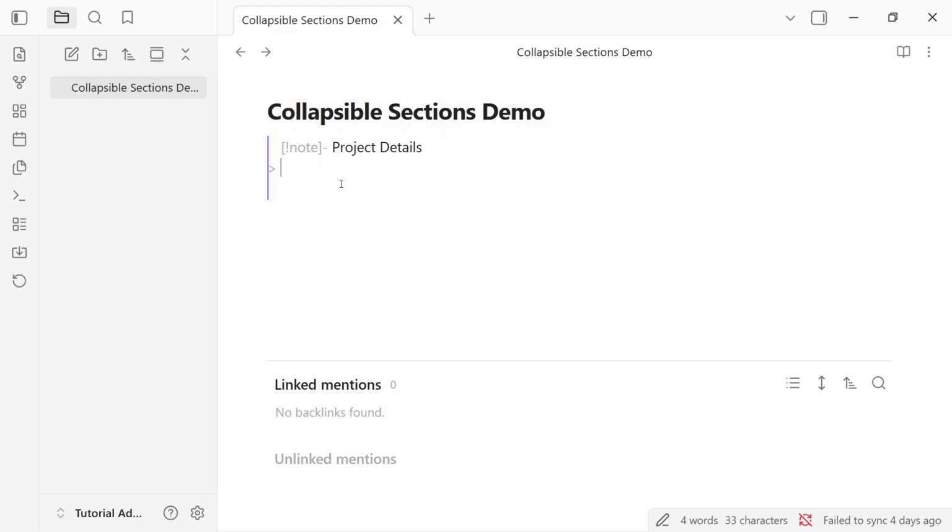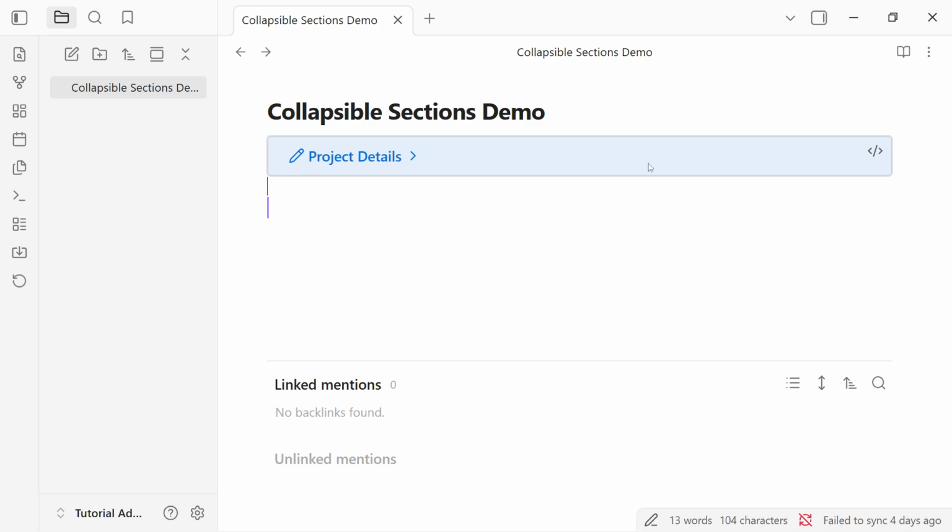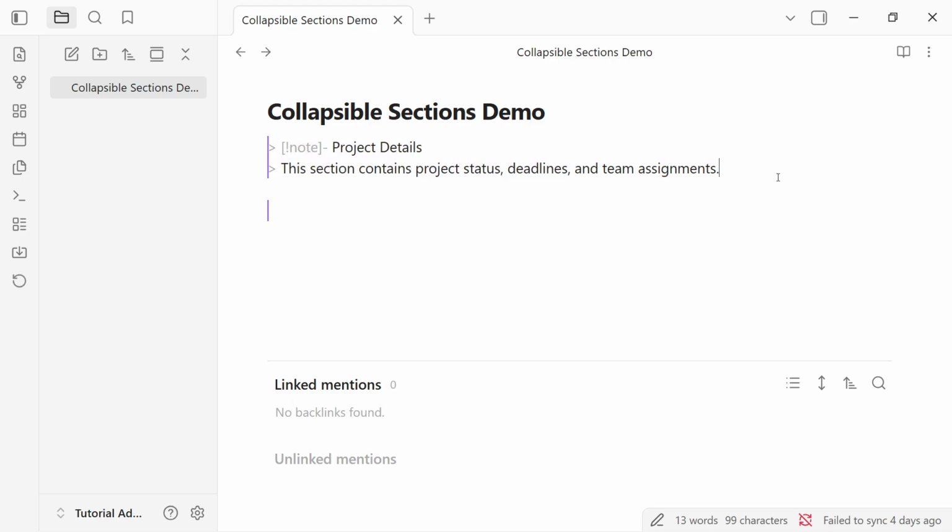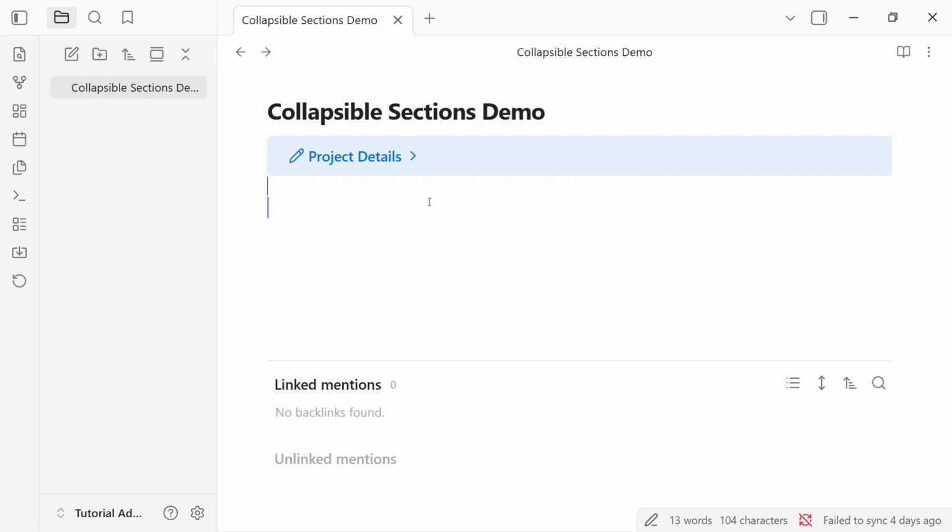Press Enter once to move to the next line inside that callout. Then type the content for the section. Enter this sentence exactly: This section contains project status, deadlines, and team assignments.